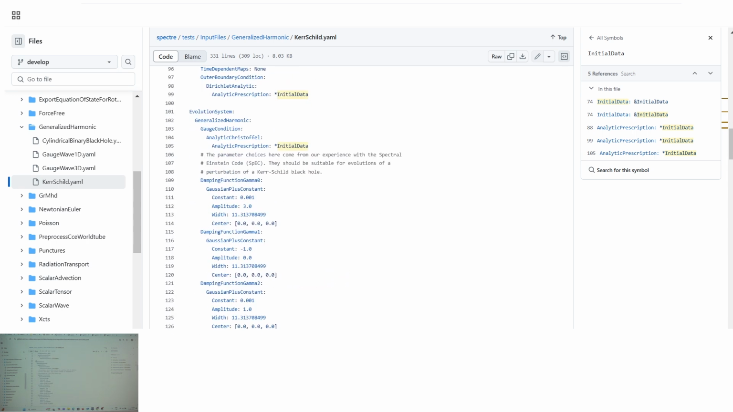Okay, so now evolution system. I'll just go on for 2 more minutes and then let you go. So evolution system, you're solving the generalized harmonic evolution system. You remember the damping constants we talked about to damp away constraint violations, there were three of them: gamma 0, gamma 1, gamma 2 for generalized harmonic. If you remember long ago, these are exactly those, and we are specifying them here.